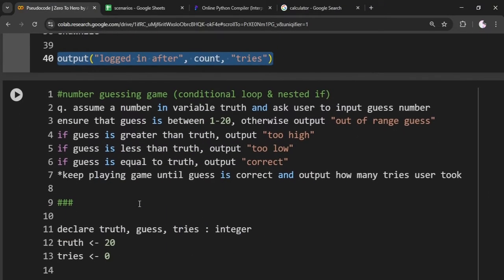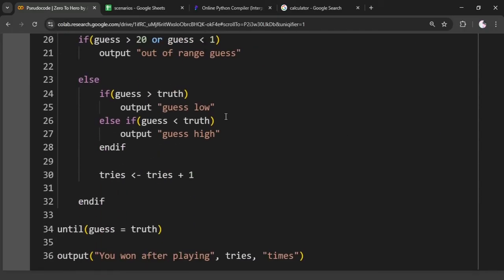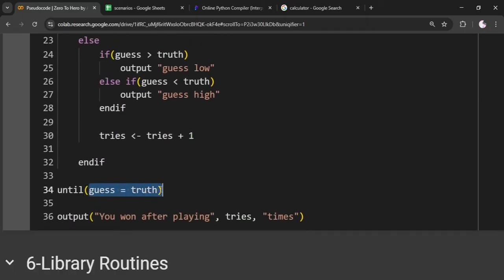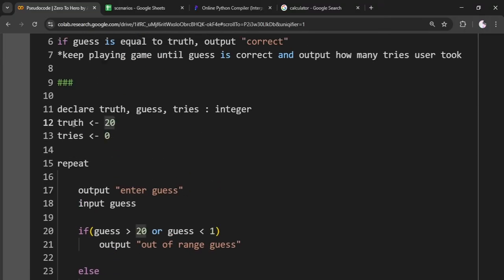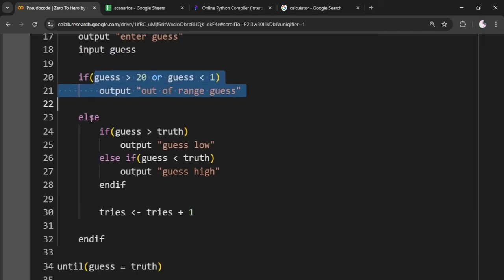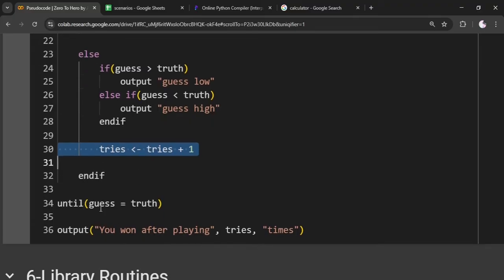This keeps on repeating until they both match, and after the end you will output logged in after this many tries. Again, we have the mini project of the number guessing game now. So now we can keep playing until the guess is correct, and output how many tries the user took. Same code as before. Now we can just replace the for loop by a repeat until, and we can say until guess is equal to the truth. So the truth is set to 20, and guess is what the user inputs every time. It could either be out of range or in the range, and every time we guess, we check if it is not equal to the truth value, and we increment the value of tries by 1, until guess is equal to truth.